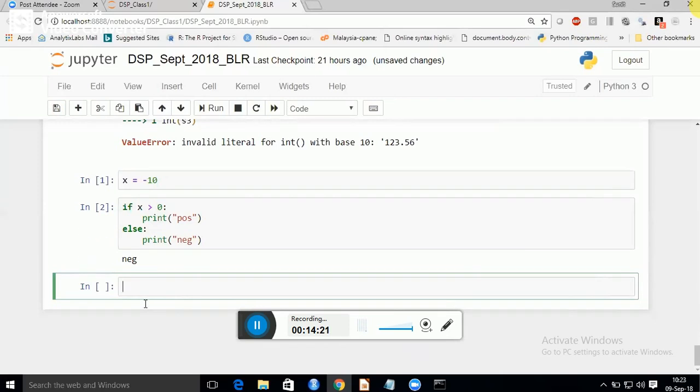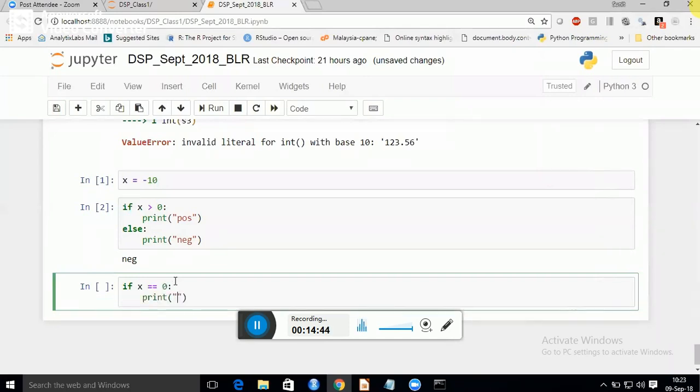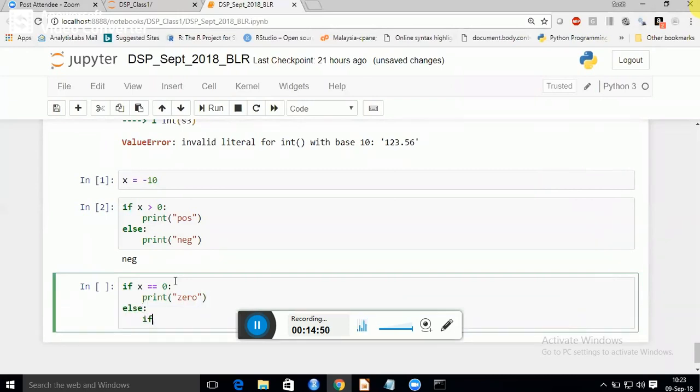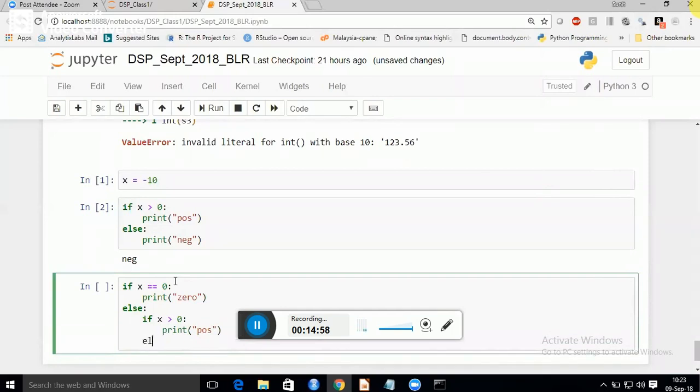Moving on. Let's write a nested if, right? Same logic. I want to check if x is positive, negative, or zero. I'm not taking any complicated example. What's important is you understand the syntax. So first, I'll say if x equal to zero, then print zero. Just look at the way how I'm writing it. Else, if x greater than 0, print positive. Else, print negative.